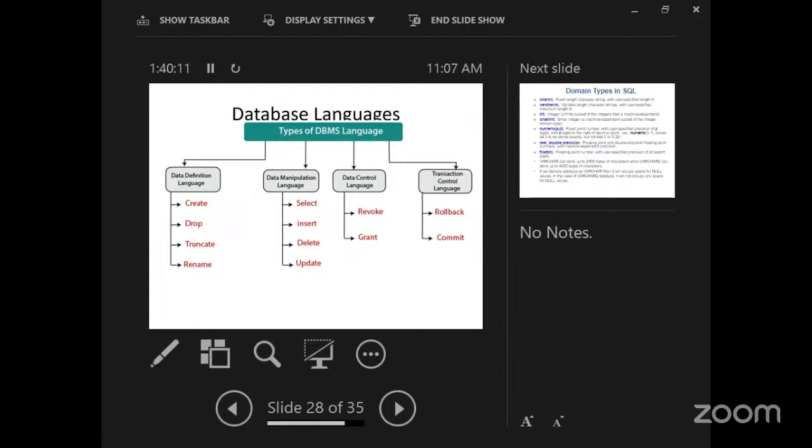So, select. Select is used to retrieve the records. If I want to retrieve the records, we need to use the command select. So select star from student I am giving. So what is my output? It is going to display all the records which are there in the student table.